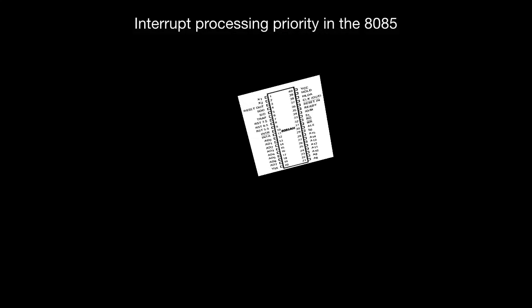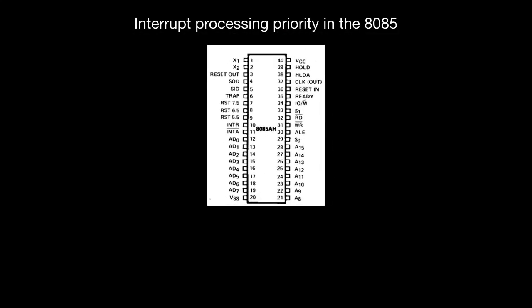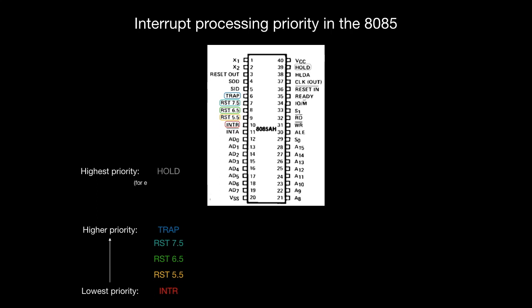Let's have a look at the interrupt priority of an Intel 8085 CPU. The lowest priority has a maskable interrupt INTR. A higher priority has a maskable interrupt RST 5.5, then the maskable interrupts RST 6.5 and RST 7.5. The top priority of the interrupts has the non-maskable interrupt TRAP, but the highest priority has the hold request, which is typically used by a DMA chip. The DMA stops the CPU and will take over control of the system.